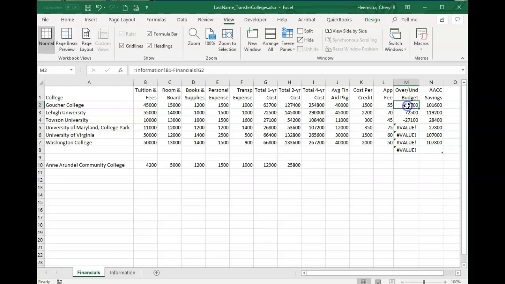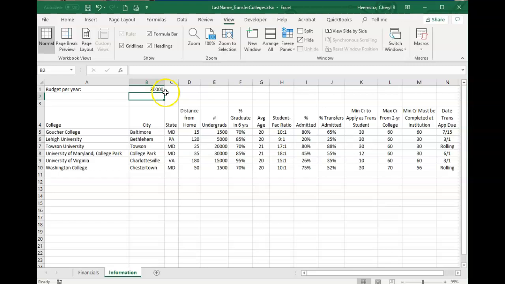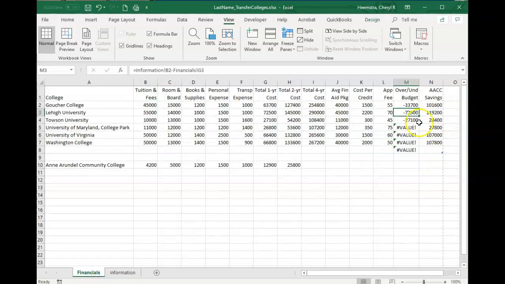So going back to our over under budget, we have the budget that we created in B1 on the information sheet minus the one-year cost. So when we go down to the next college, notice what happened. It actually went down to B2 minus G3. We do want it to subtract G3, but in the information sheet in B2, there is nothing there, so it doesn't subtract anything, right? So it makes it a negative amount, so it's essentially 0 minus 72.5. Same thing happened here.